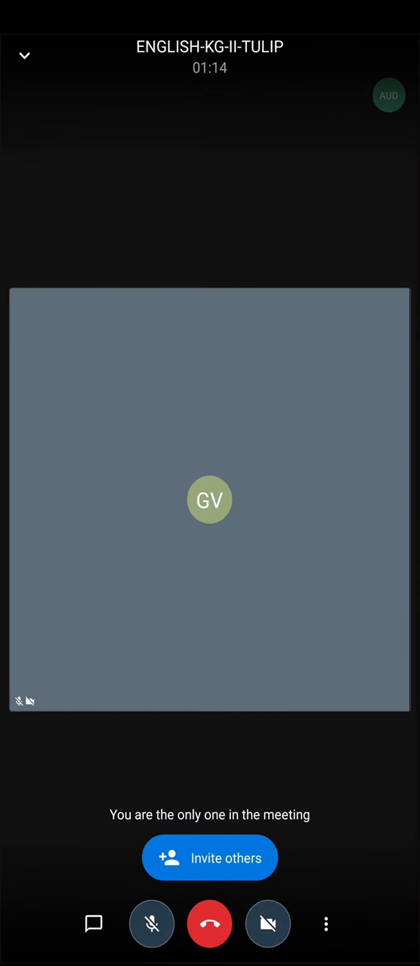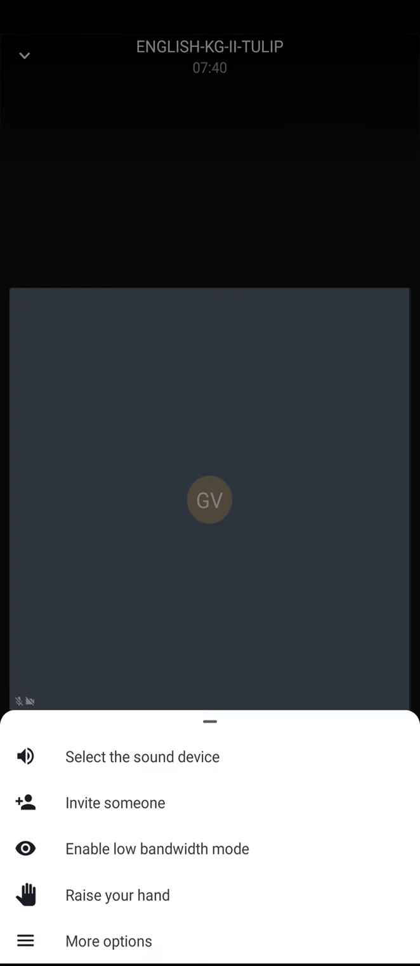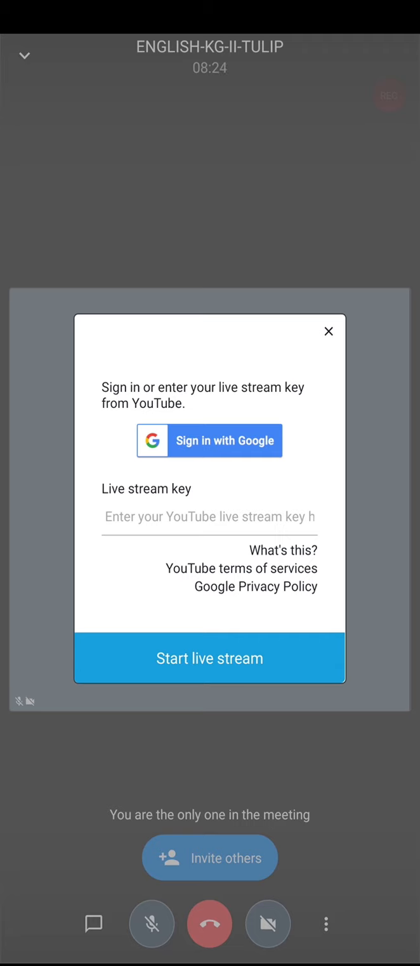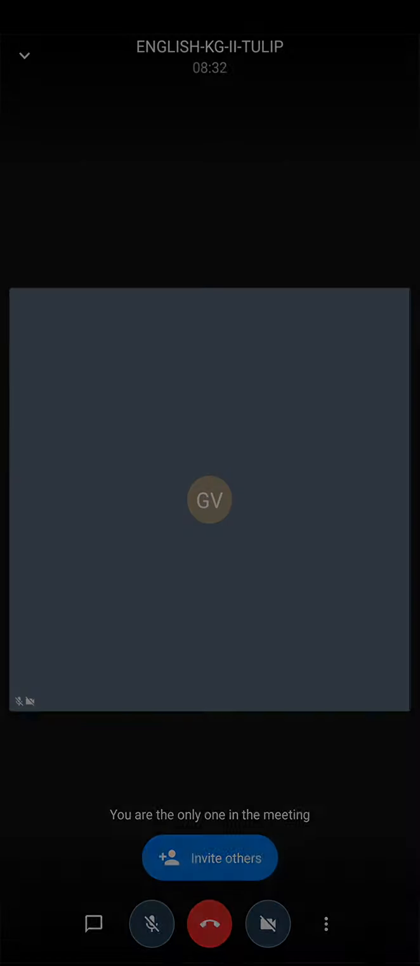tile format. Remember that if you want to record your class sessions, you can use any screen recording app and it will save your recordings in your device. The next option is to start live stream. Here you can sign in with your Google ID or enter live stream key, and easily start the live stream.